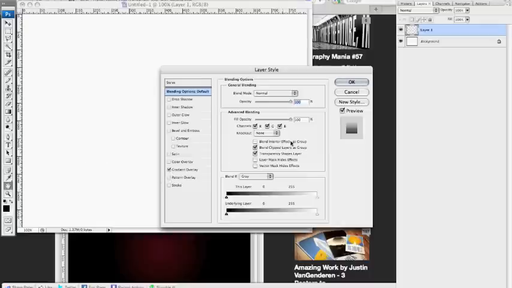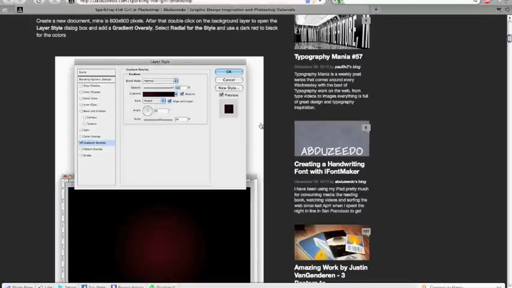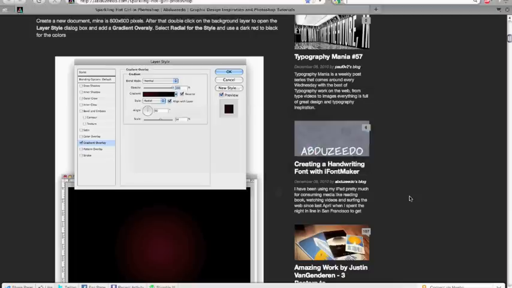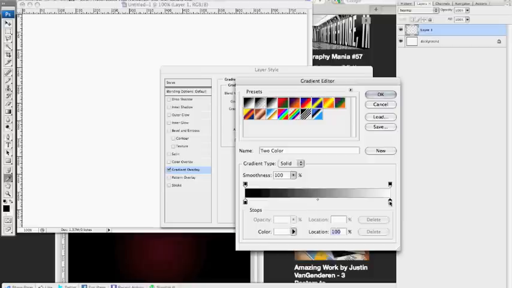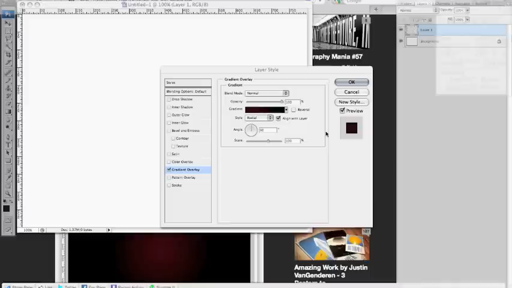Gradient overlay. And then, style is radial and then dark red to black is going to be the color. So let's go. I guess I don't know which. Clearly, this idea is not that well considered because I don't know what the hell I'm doing. Okay, there. Cool. So far, so good.